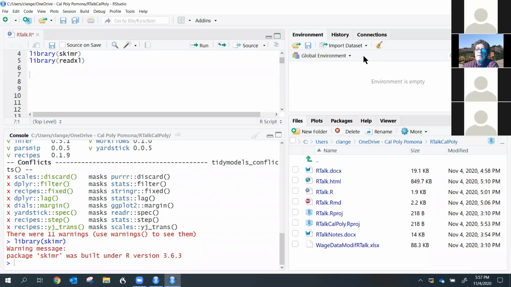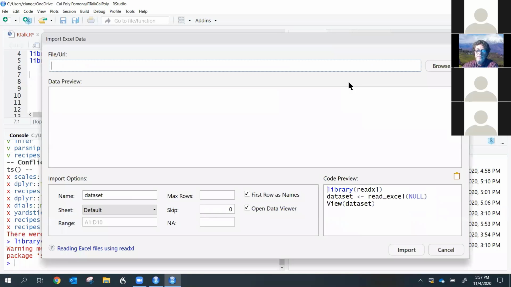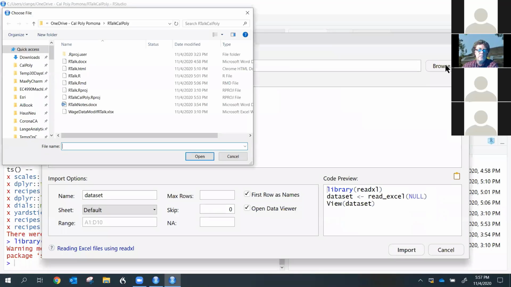RStudio has a very convenient way of importing data. Import data set from Excel, and I search for my data. It searches automatically in my working directory. Here's my data set.